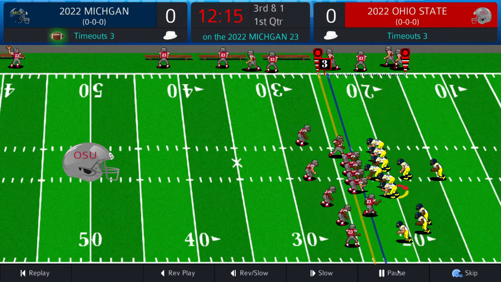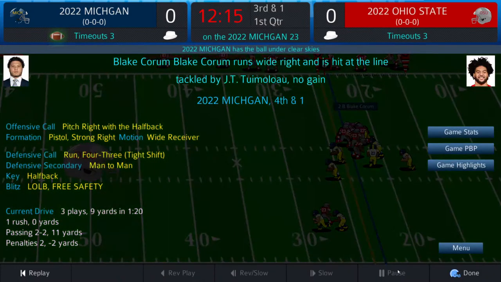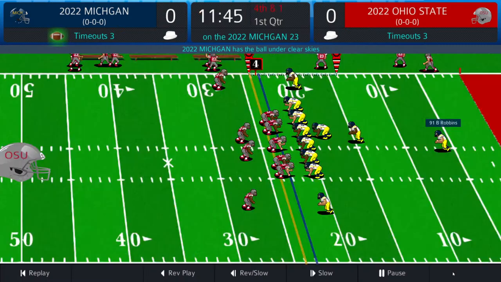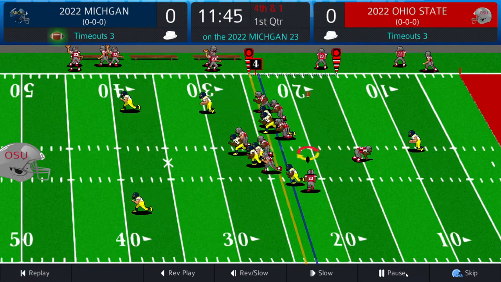Motion for Michigan, bottom of the screen. It's a blitz. Corum gets a carry. He's stuffed behind the line of scrimmage. Down. No gain. They say he gets back to the line of scrimmage. Fourth and one. What a job by the OSU defense. Michigan to punt. Robbins looking to bang it away.